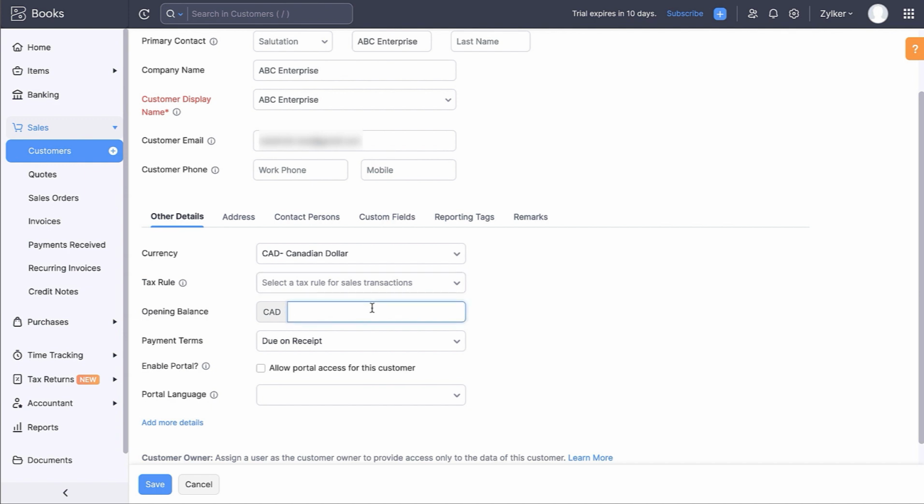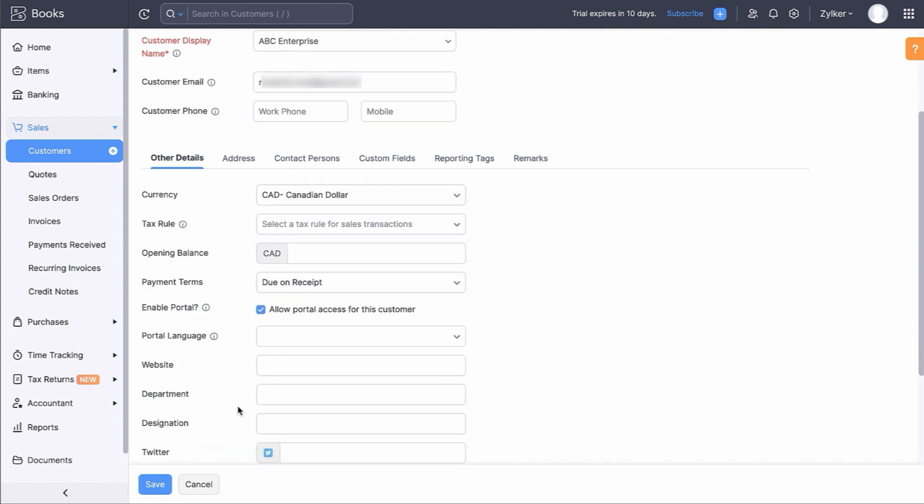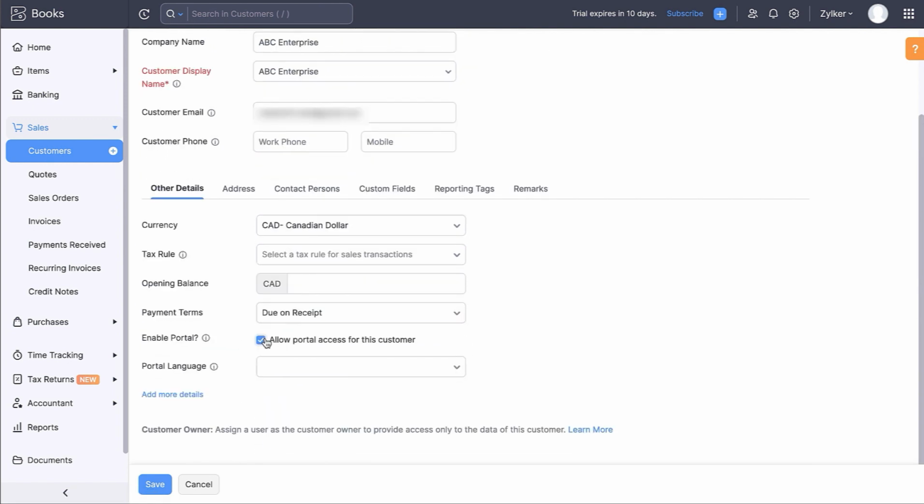Here, the opening balance represents the customer balances you will carry forward while migrating from another accounting application to Zoho Books. As we will import the opening balances in the upcoming step, let's move on. Here, you can choose the payment terms and enter the social profiles. You can also choose to enable the customer portal for them, from where they can view their invoices, make payments, and keep track of all their transactions.